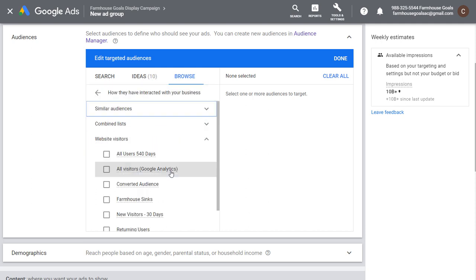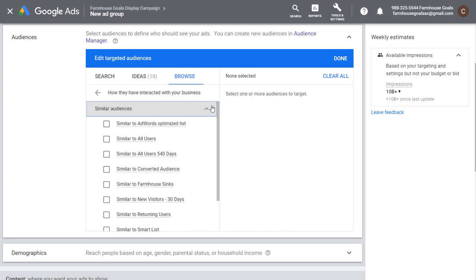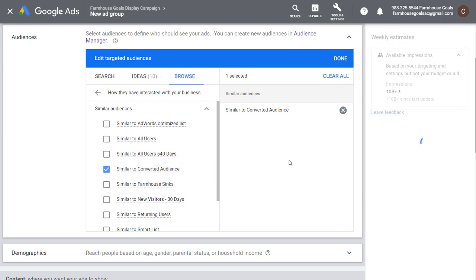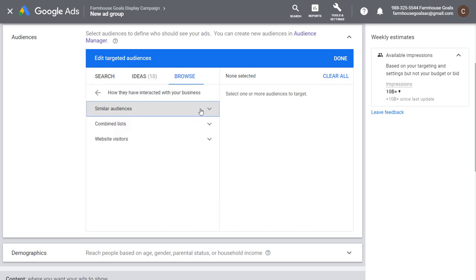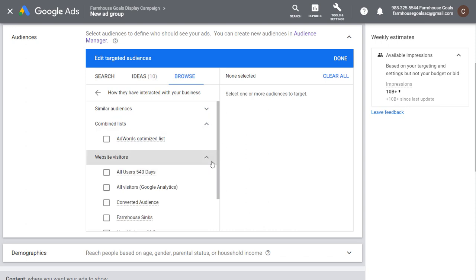Now, similar audiences, same thing. You would come in here. Rather than clicking on website visitors, you would come here to similar audiences, and you're going to see all these similar audiences here. So I could do similar to converted, and then I can target people with my Google display ads. Okay, now the other thing that you can do is if we come back here, you can come to the same portion, and what you want to do is come to combined lists, and you can actually combine some of your different lists here.